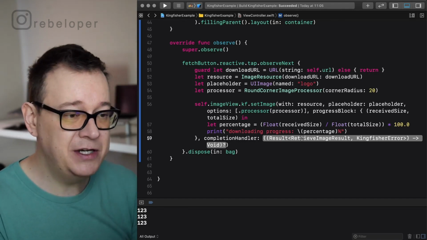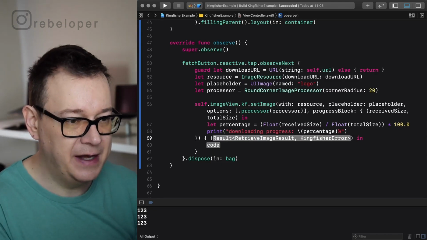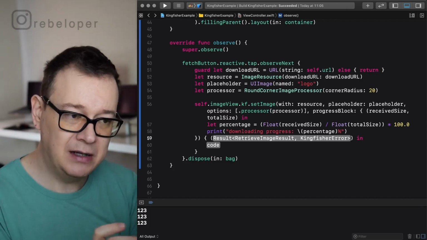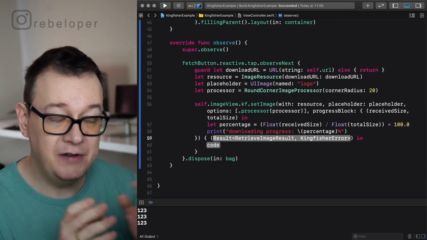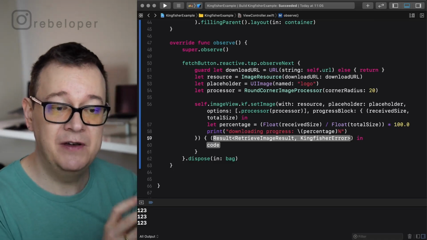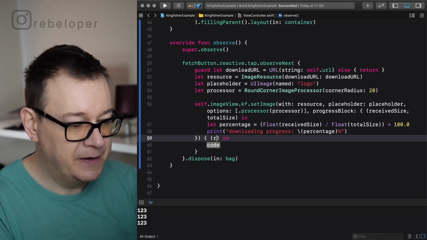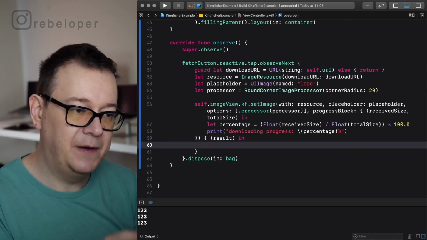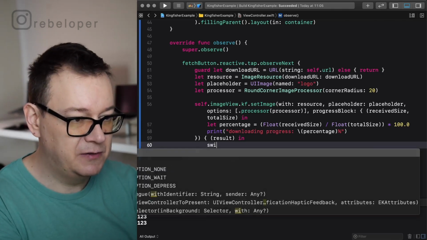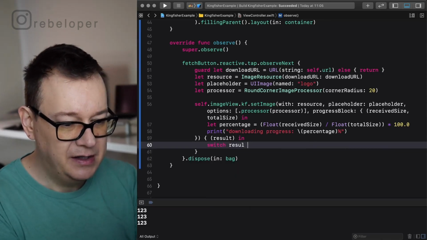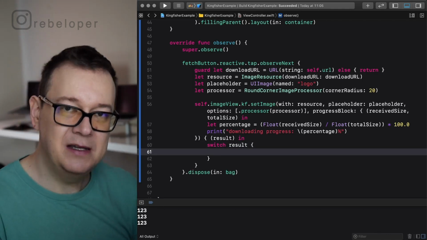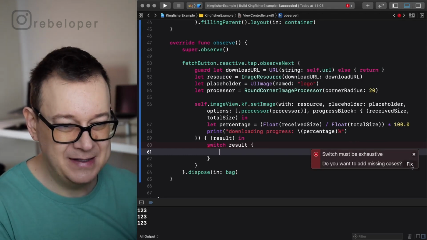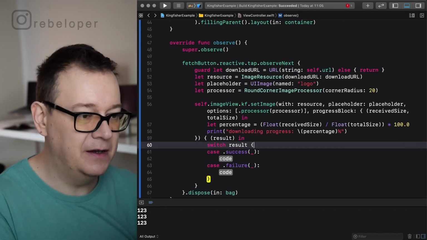That's where the completion handler comes in, if we hit return there, we'll see that we get a result. Now, this is a Swift 5 result type, and the success value is a retrieve image result. The error value is the Kingfisher error. So let's just type in here result, and here under the code we need to type in switch result, and because I'm lazy, I'm just going to wait for Xcode to auto-complete this, so tapping on this and fixing it. So we have a success and a failure.